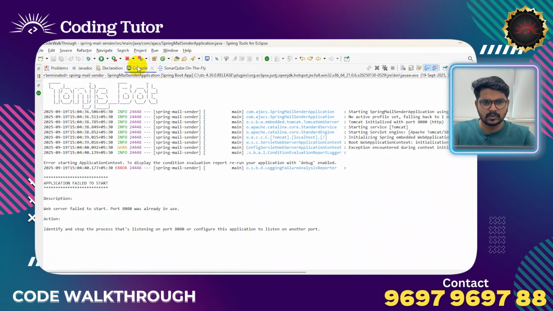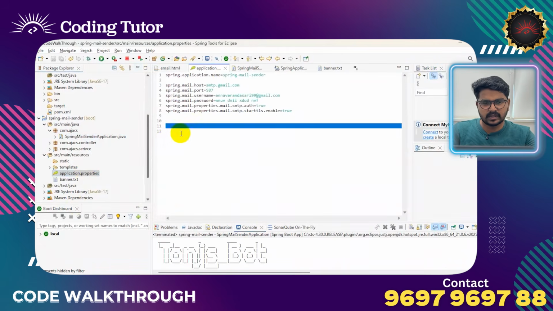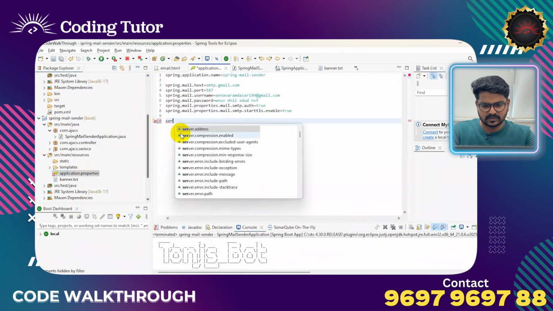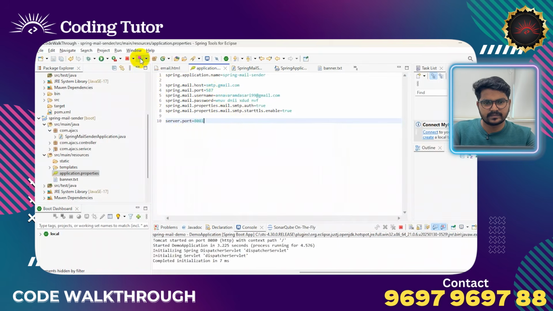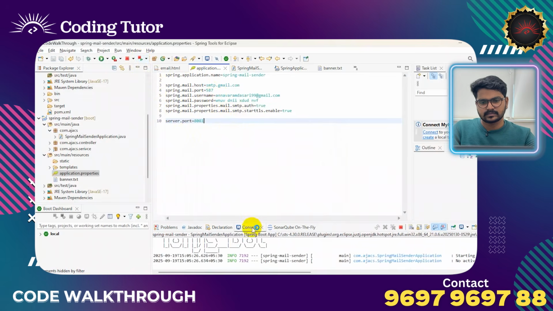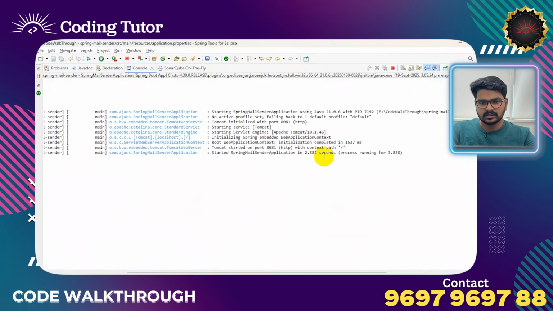So we can kill the port or just simply change the port here. I will change the port. Server dot port, I will give as 8081. We can change our ports. I will again start my application. See, it started.